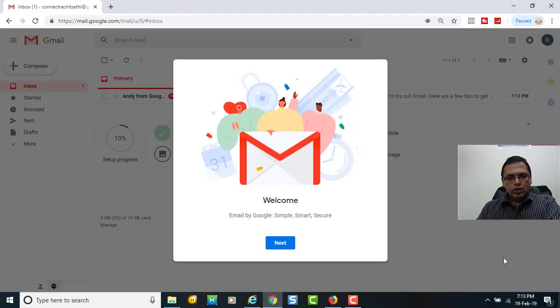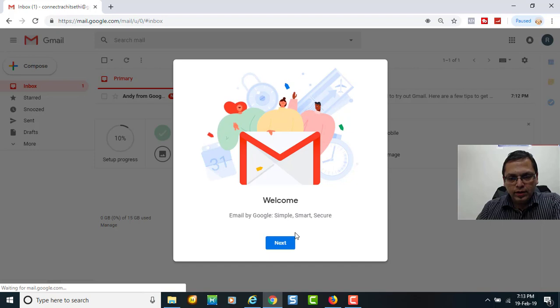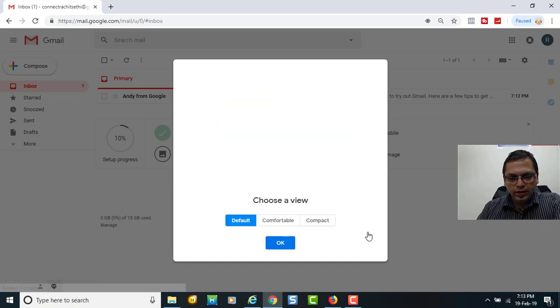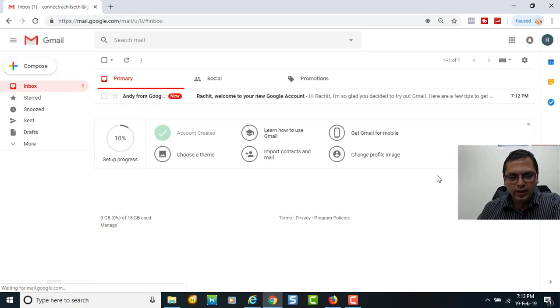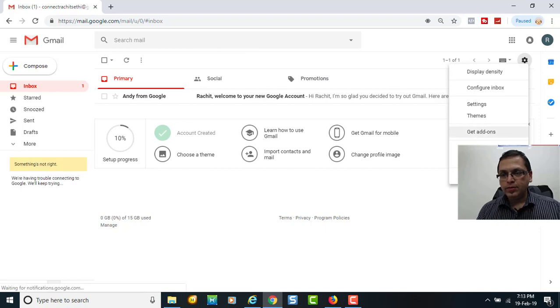So here we are in the new email account. There's a welcome mail by Gmail. It's perfectly fine. Choose a view. It's okay. So we got a welcome mail from Gmail. But of course, as I say, we have to use some other mail. So what to do? Go and hit the settings option.